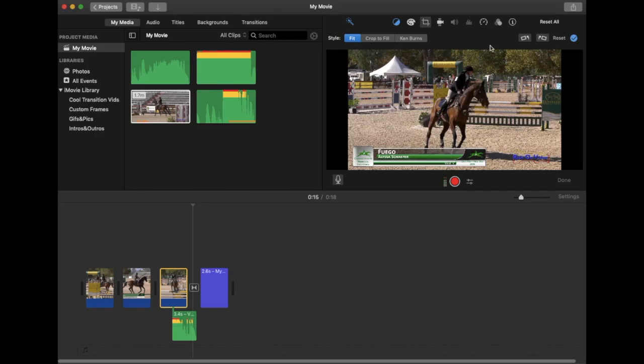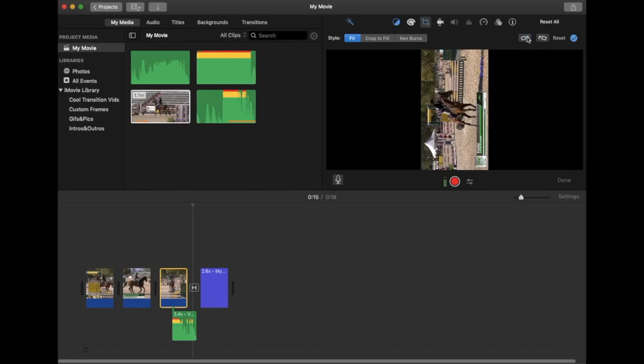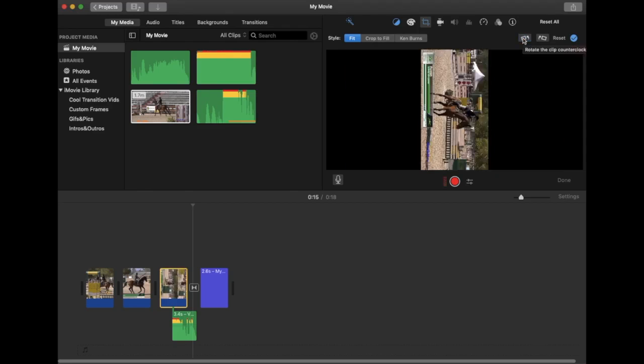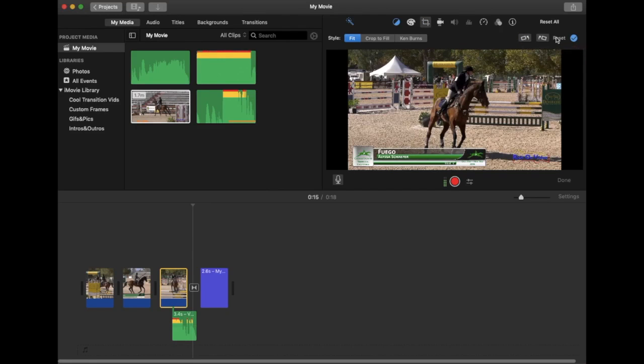So I'm going to go back to fit, and of course you have rotating. If we wanted to do the whole video upside down, we could totally do that. And this magic reset button, just in case you accidentally do something, whoopsie, then you can fix it.